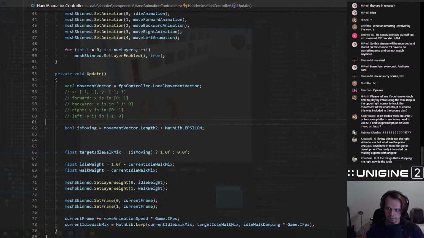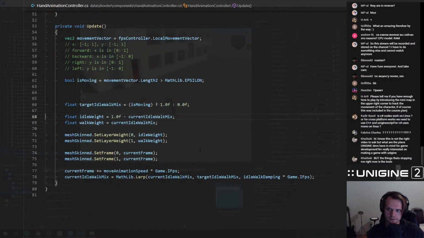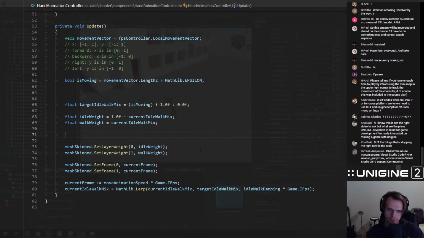Okay. So this would be our weights, but we need to reverse these two because we can't use negative weights. Okay, let's try it. This would be idle weight, and this would be.